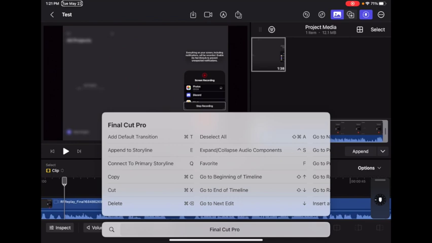Go to beginning of timeline is, no, that's Shift up arrow. So that's good to know. Okay. Go to end of timeline, Shift down arrow. Okay. Go to next edit is down arrow. Great. Okay. Now, there are more. Okay. Great.